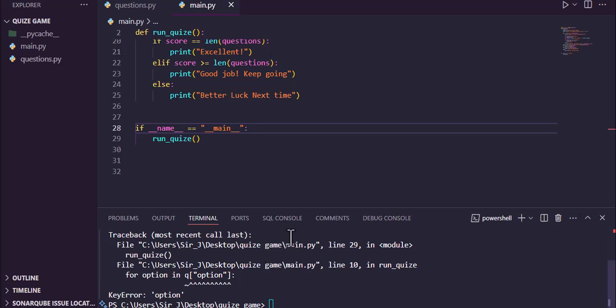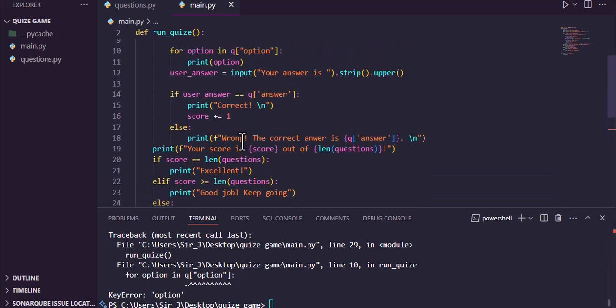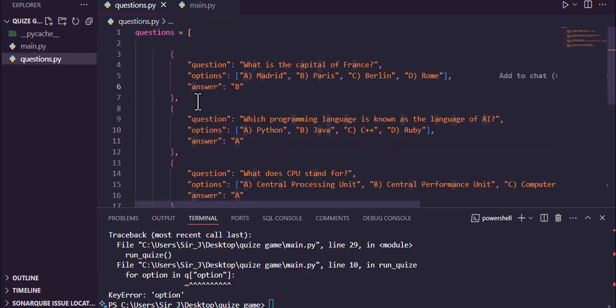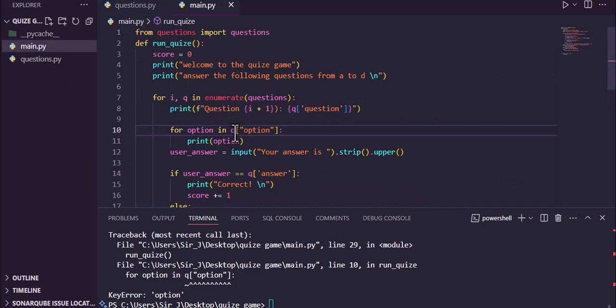Okay, the keyword option is not recognized, line 10. All right, so let's go and fix that. For option in option, okay, so why are we having this error? Let's check our question. Yeah, it's options, not option, so let's correct that. So for option in options, like this, and then let's run our code.